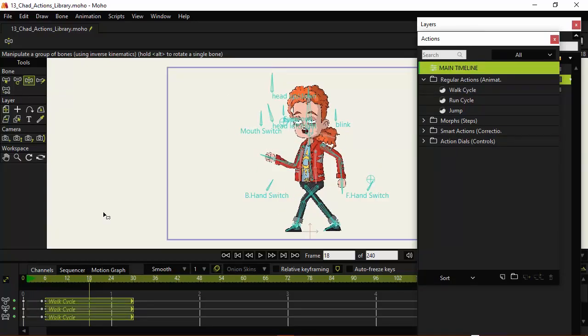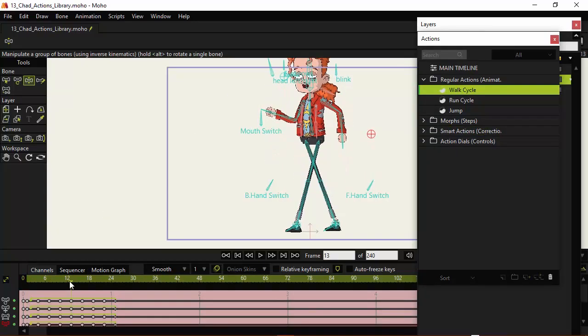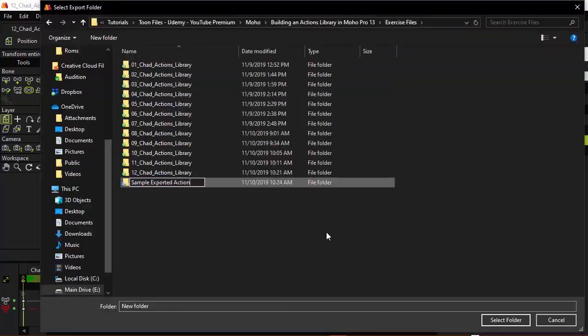This is just one piece of a multi-part course working with actions inside of Moho Pro 13.